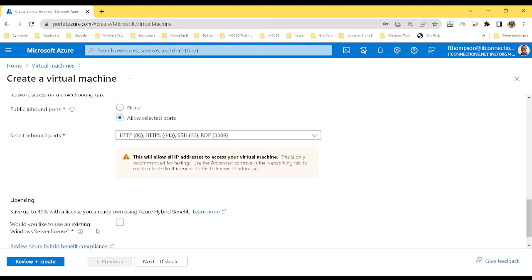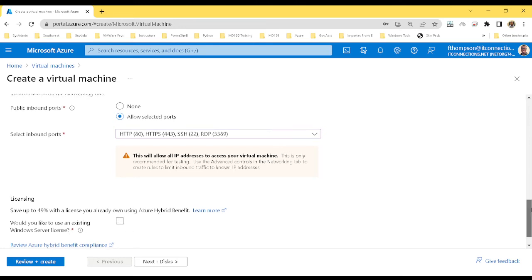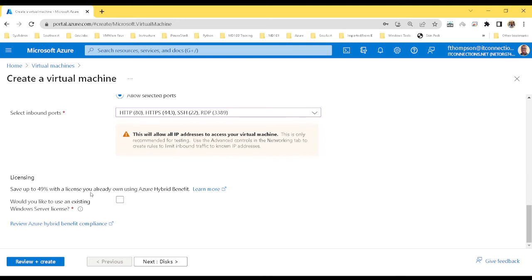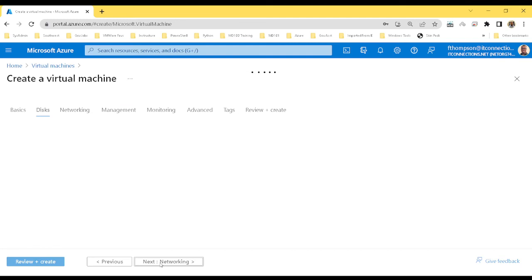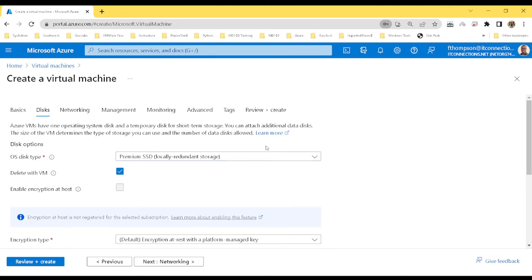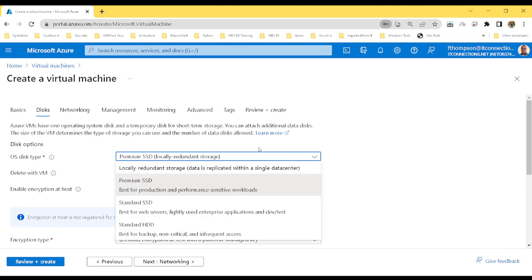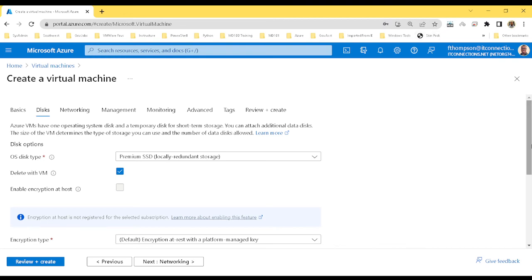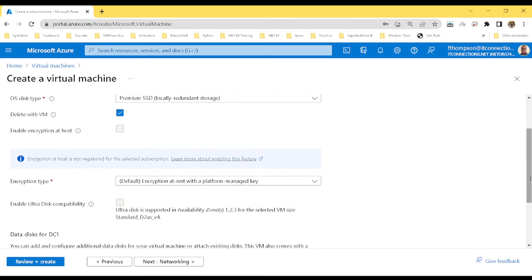We don't have an existing Windows Server license, so I think that's required, but we're going to click next on disks. All right, here we want the premium SSD. It's best. I mean, you could do standard HDD, but premium SSD is going to be good. It's going to affect the price, but it's not like I can come out 30% cheaper getting an HDD. Like, no, premium SSD is just fine.